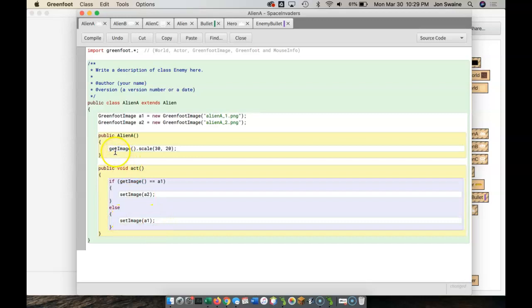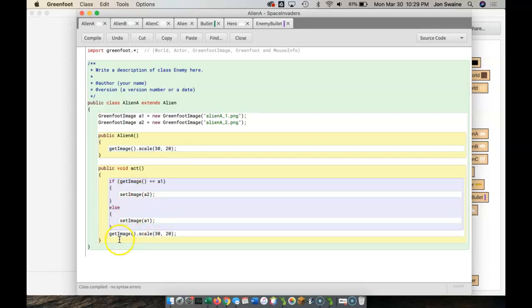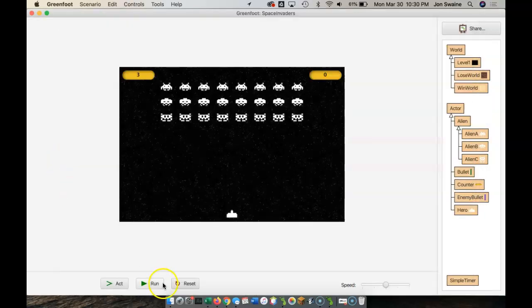And every time we do this, we want to scale the image to make sure it stays the same size. And you'll notice I put that outside of the if statement, because it doesn't matter what image I set it to, I want to scale whatever image I put on the screen. Now, I'm going to run it, and you're going to see it's not going to work.